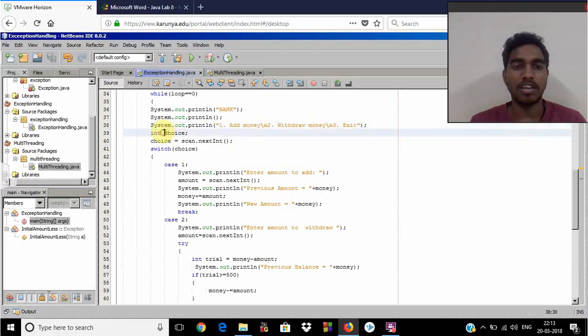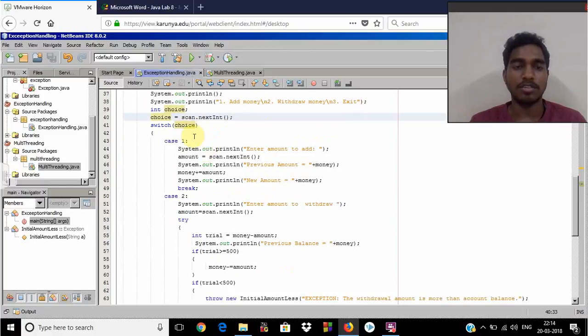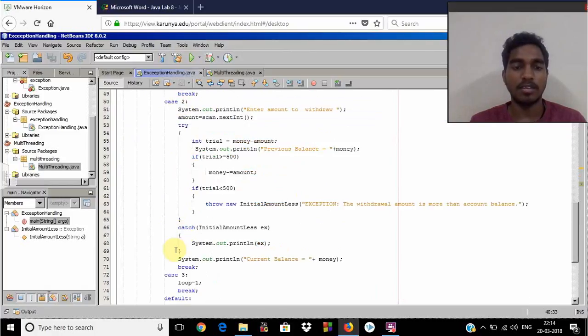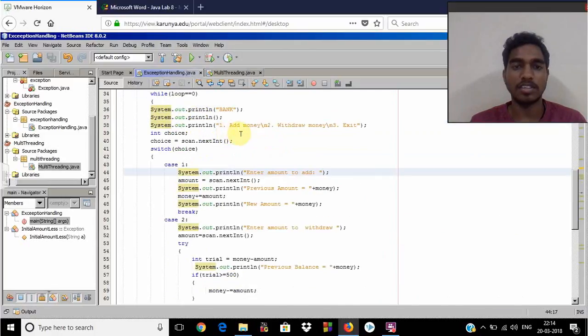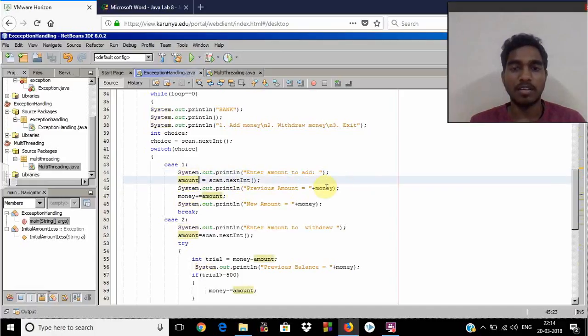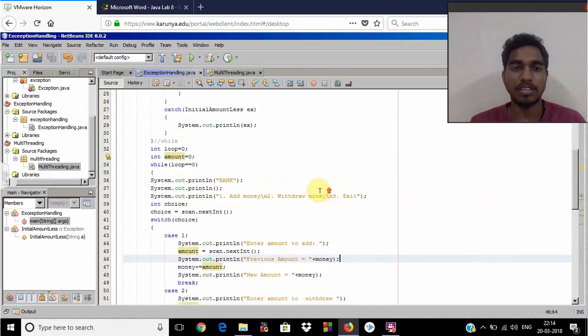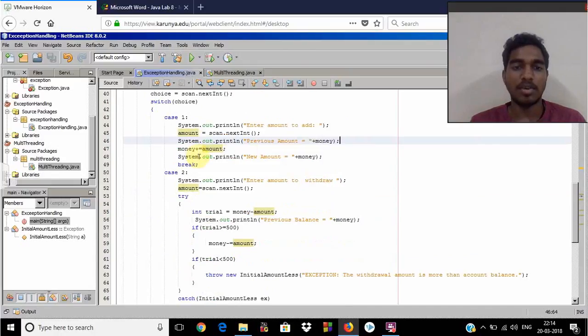So we'll create a variable choice, and then we'll take input from the user for these options in choice, and using switch case for each of this choice from 1, 2 and 3, we are going to do the following task. For case 1, which is to add money, we'll ask the user to enter the amount that he wants to credit to the bank. So in this variable amount, we are taking the input. So previous amount is this much, that is money which was created earlier, and then we are going to add money and amount and show it to the user that is the current balance.